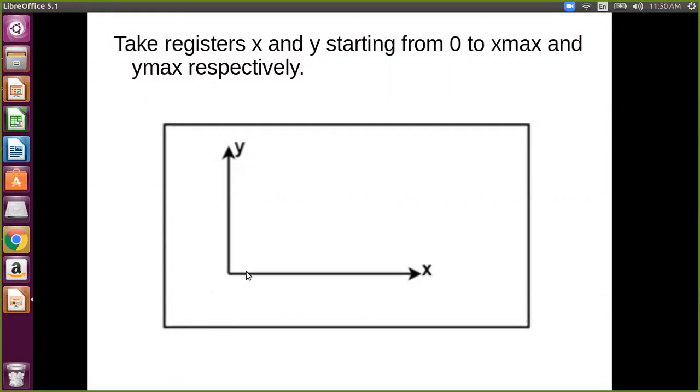Initially, what is the action? We will consider that x will be 0 and y will be y max. That means we are starting from this point, because it is 0 0 according to the concept. 0 0 looks like here, but y max will be here, in the upper left corner. At the same time x will be 0.